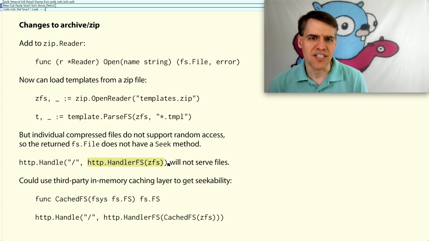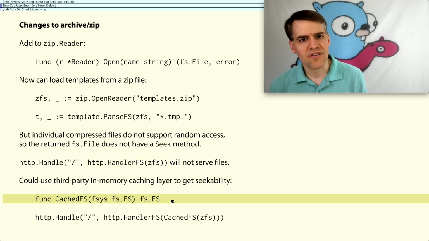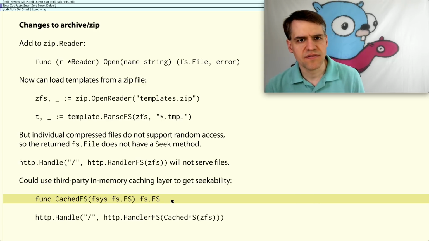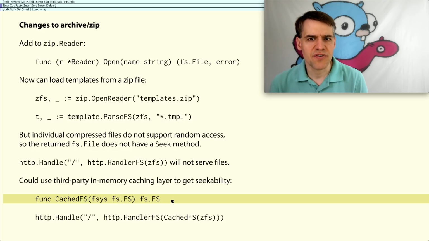So probably the best thing to do is to just have them in memory. So you could build a nice little file system adapter tool, which here I'm calling the function cachedfs. What this hypothetical cachedfs would do is take a file system and return a file system, the same way that things like limit reader takes a reader and returns a reader, or bufio takes a reader and returns a reader. And this would be like a buffered fs, except it would buffer the entire file in memory the first time you open it. And then thereafter, it would be able to just serve seek requests based on the in-memory copy.